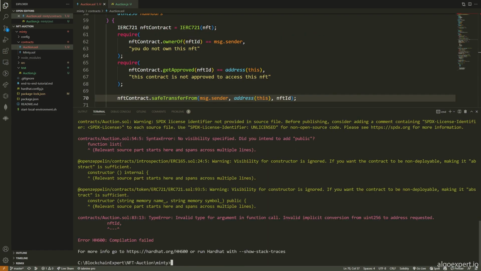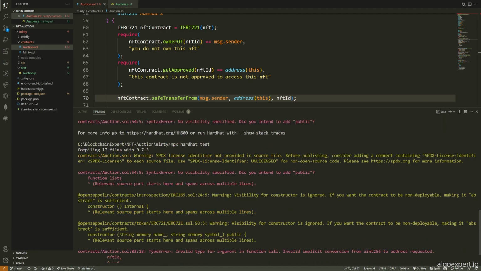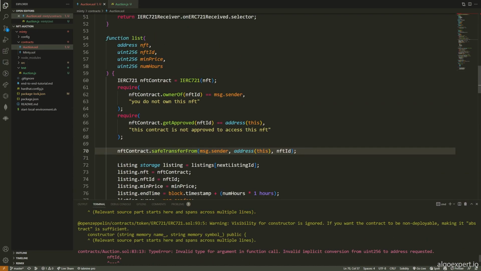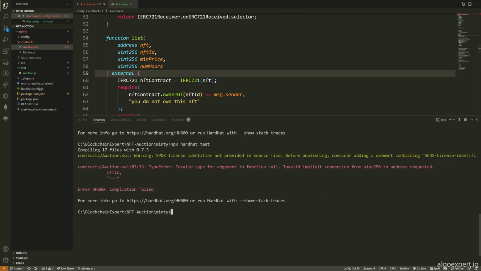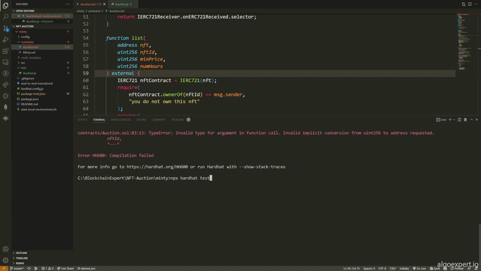All right, so it looks like we have two errors here. One saying that the function list does not have any access or visibility modifier. Okay, so let's add the external visibility modifier. That's an easy one. And then it says here that NFT ID has the invalid type for argument in function call. And that is coming from line 83. Okay, let me run this one more time just so we isolate this individual error.